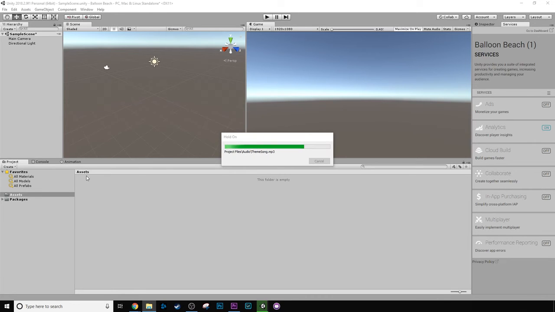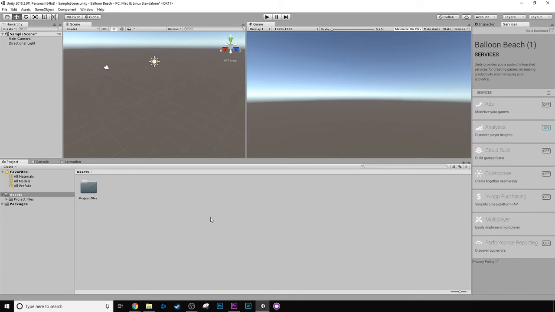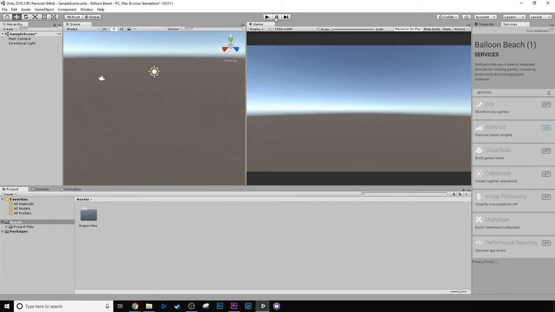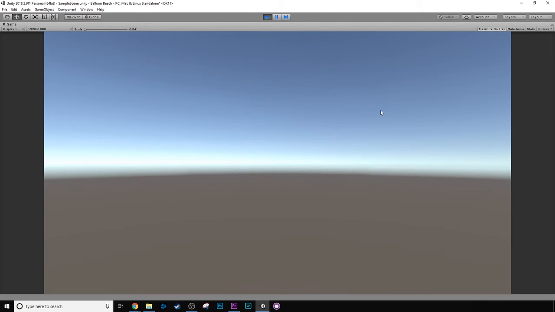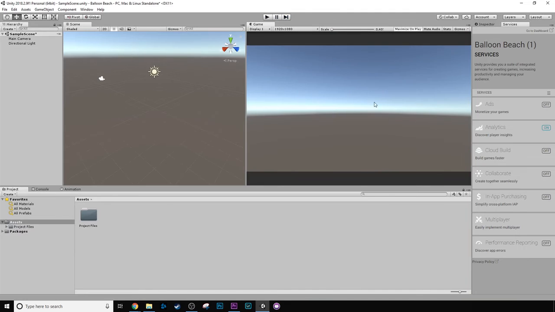So you just click them and drag them into the assets window here. Okay, fantastic. So now we have a new Unity project that is all ready to rock and roll. We can press play and see what our game does. Right now it does nothing. It's just a camera in an empty space.